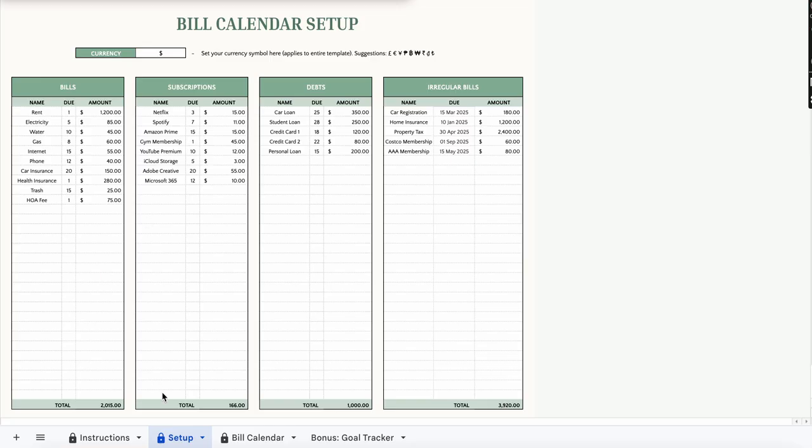Start with Setup tab. Here you can set your currency and add all your payments in 4 sections: bills, regular payments, subscriptions, monthly plans; debts, loans or credit payments; irregular bills, one-time or occasional payments. In each block, just write the name, date and amount of each bill.